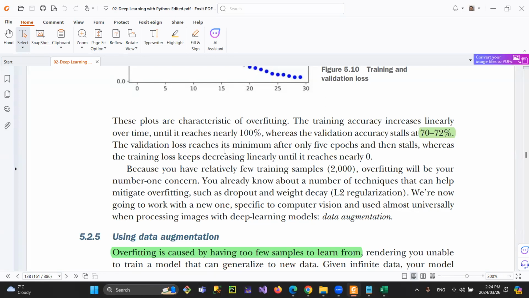The validation loss reaches its minimum after only, so that's what we checked secondly, right? After 5 epochs, for us it was 8. And then it stalls, whereas the training loss keeps decreasing linearly until it reaches nearly 0. Because you have relatively few training samples, overfitting will be your number one concern. You already know about a number of techniques like what we used, like dropout and weight decay or L2 regularization.